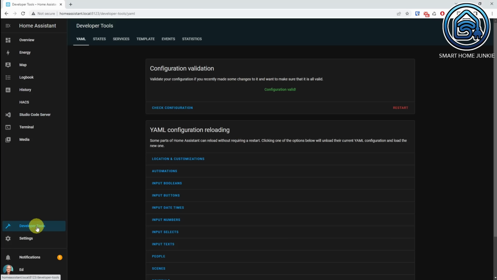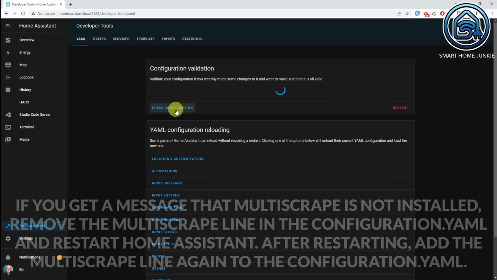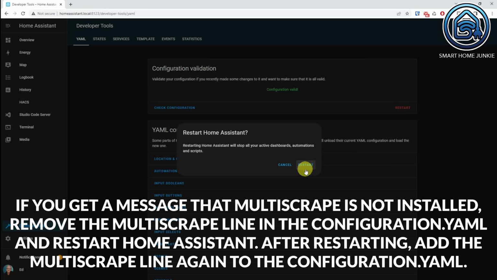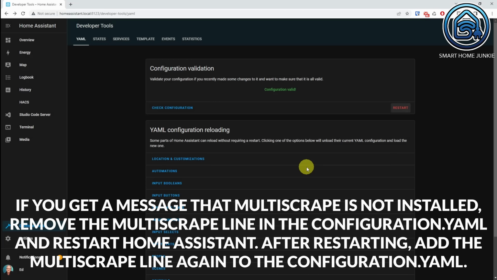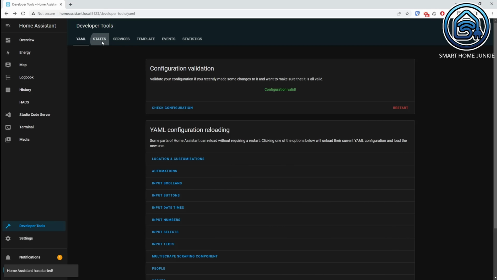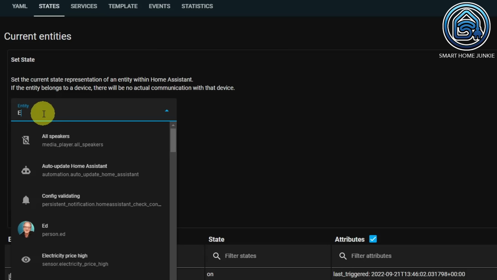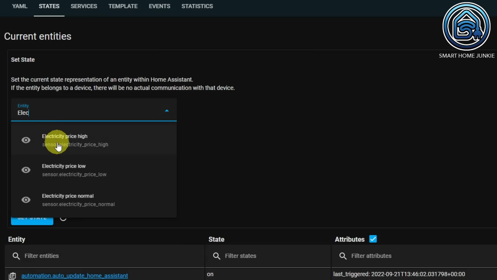Let's test the energy price sensors. After we defined all the sensors, we save this file and have to restart Home Assistant to bring these sensors to life. Go to Developer Tools and within the YAML tab, click on Check Configuration to see if your code is correct. Click on Restart if the code is correct. After Home Assistant is restarted, go to the States tab and check the newly created sensors by clicking on Set State and check all your new entities.